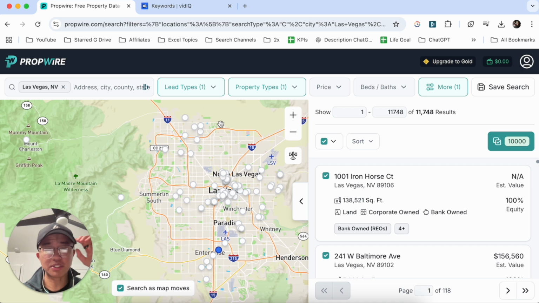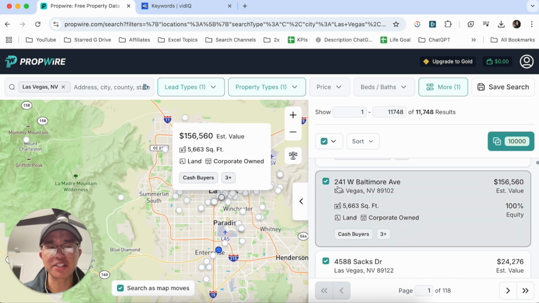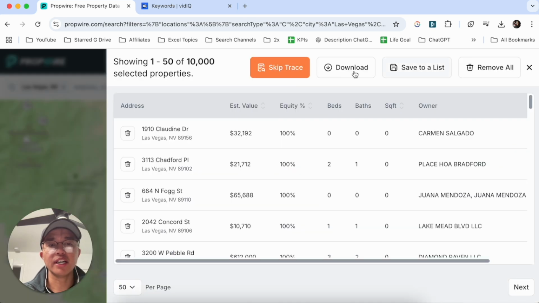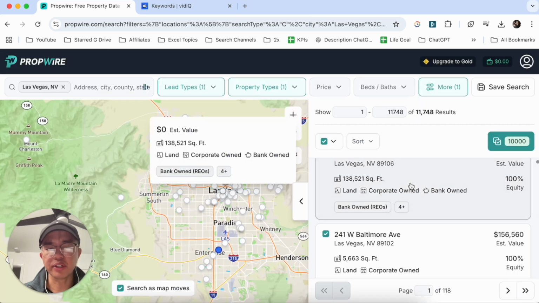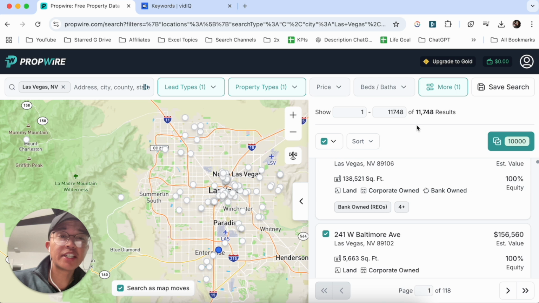There's not going to be a lot of steps involved, but first let's hop into our Propwire account. And if you haven't already downloaded a list, you're just going to click on the select all button or select listings that you actually want. Click on this green icon and then click on download. But once you download it, it's not going to appear on your laptop or desktop just yet. It's going to take some time to convert it into a CSV file format.